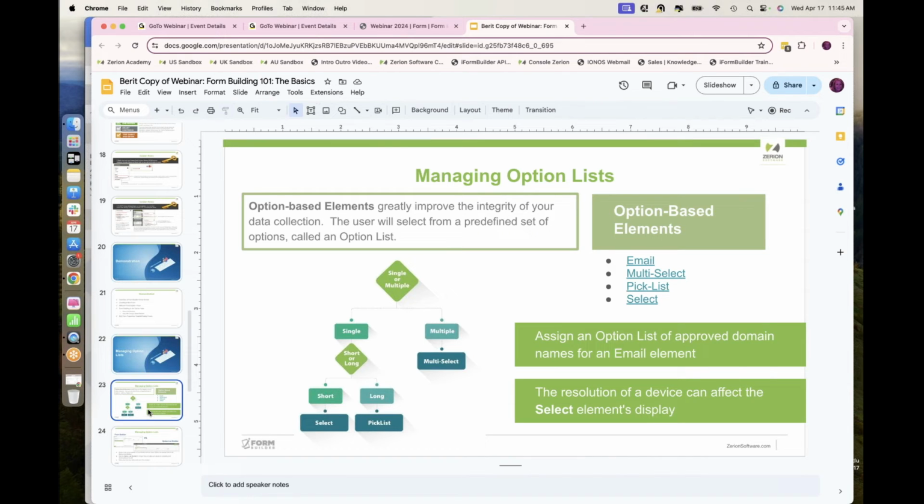When it comes to our option list, we actually have 4 different elements that you can assign options to. There's the email element, the multi-select element, a pick list, and the select. We've created this little decision tree to help you gauge when you should use each type of option list. So the first decision you have to make: are you allowing the user to choose one option or multiple options? If it is multiple options, very simply, you're going to use the multi-select element.